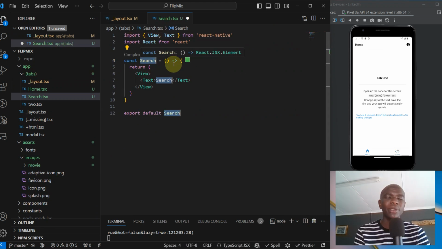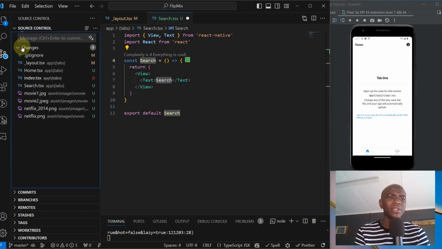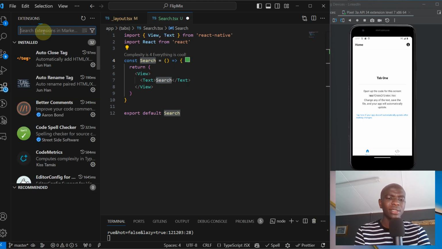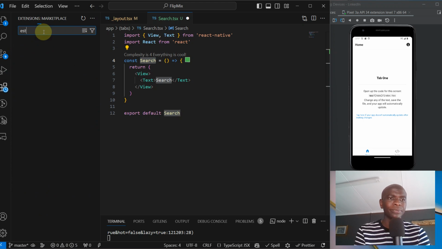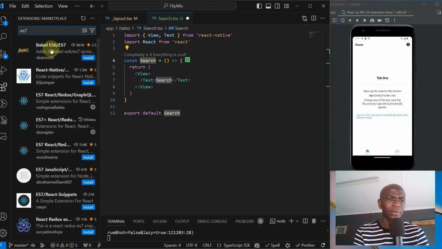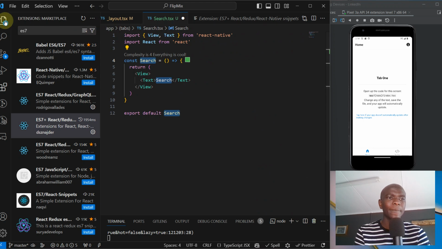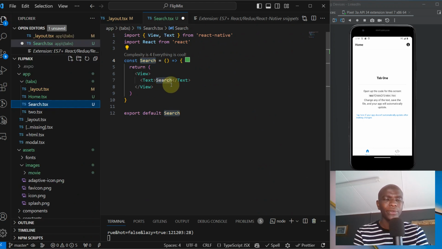RNFE. This is made possible by an extension which is ES7, in case you are wondering, but I think you already know where the extension is. No, I think it's this one. This is the extension that enables me to create these shortcuts. Okay, so this is the search.